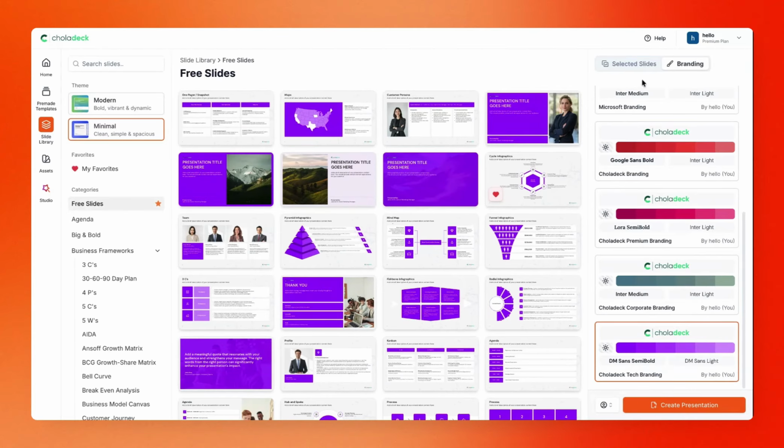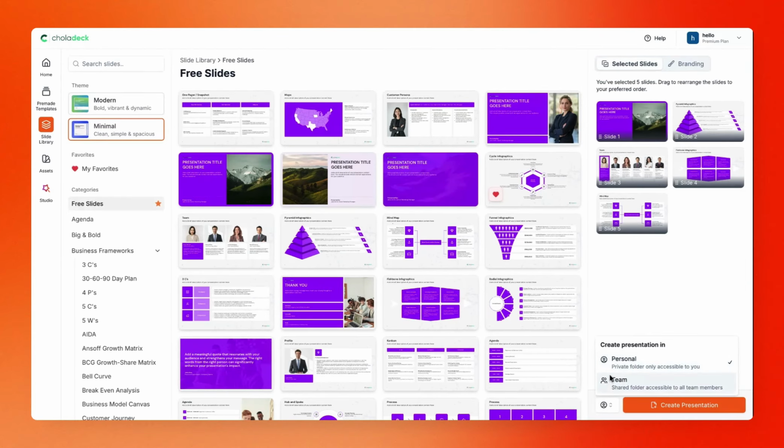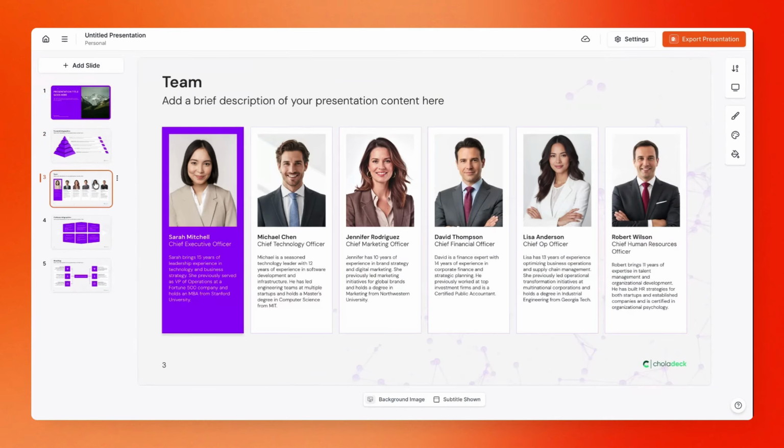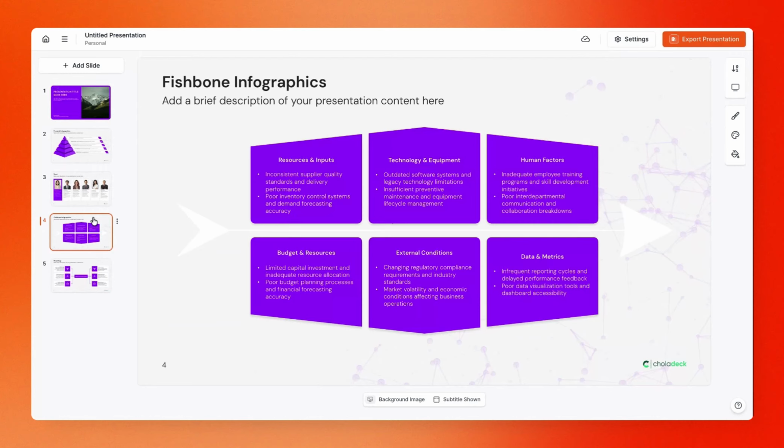Finally, you can decide whether you want to create the presentation under your personal folder or your team folder. Let's select the personal folder for now. Once you're satisfied with your selections, click Create Presentation. All the slides you've chosen will be added to your account, where you can make further customizations.